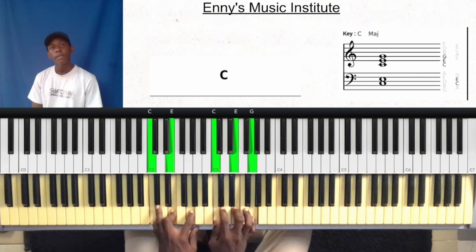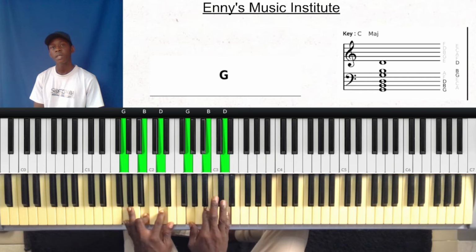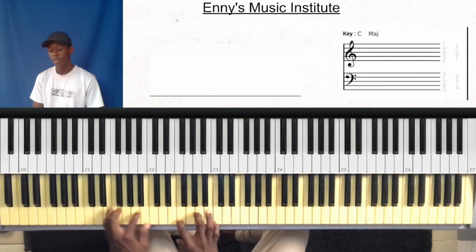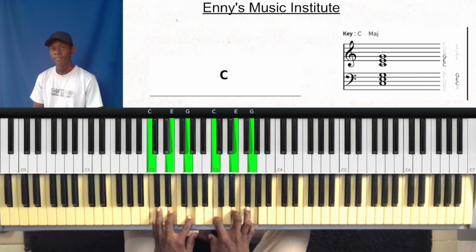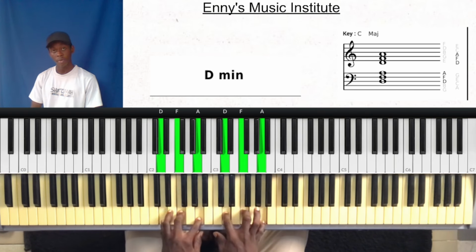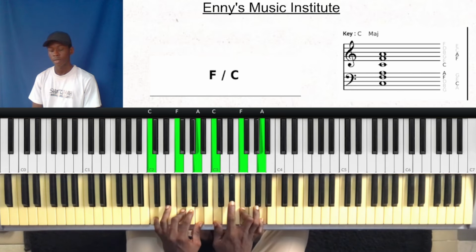Great are you, Lord, greatly to be praised, greatly to be praised. Father, you reign. Great are you, Lord, greatly to be praised, greatly to be praised.